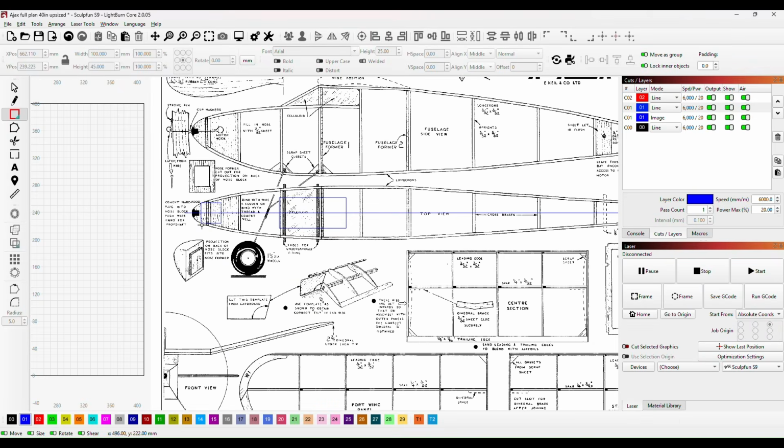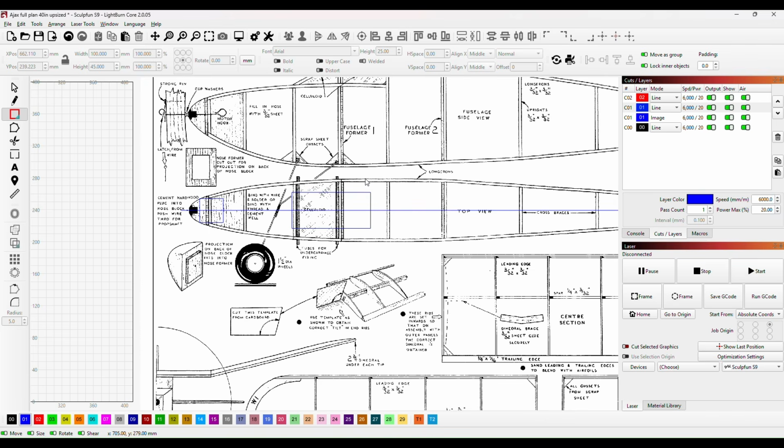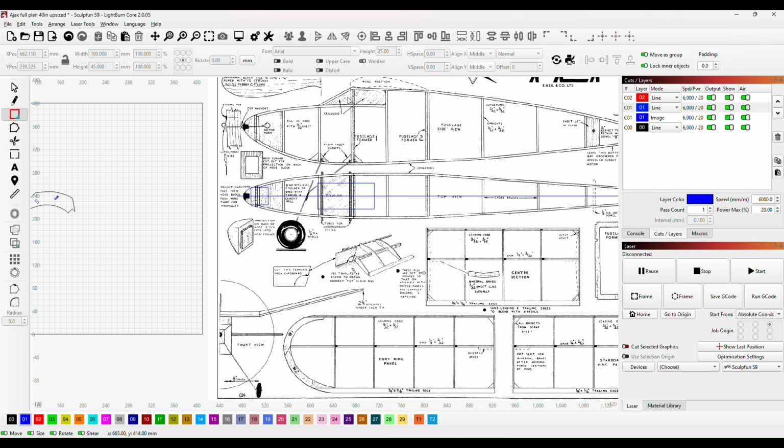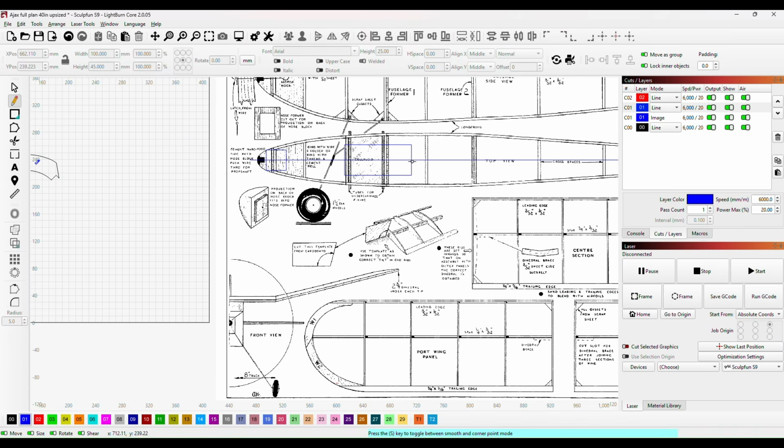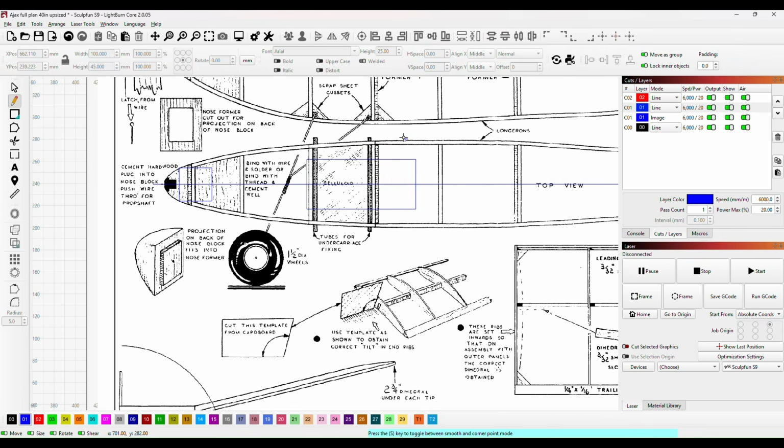So with that in mind, I'm going to sheet the side of the nose, and I'm going to sheet it from this former here, fuselage former 1. So that part there is going to be sheeted in 1/8 balsa. In order to get the shape of that, I'm just going to quickly make a line that is the size of this fuselage former.